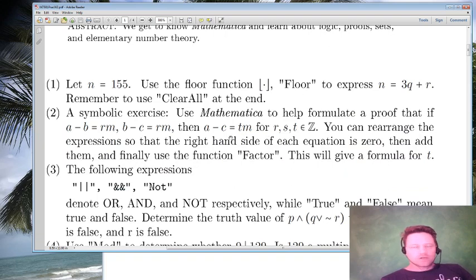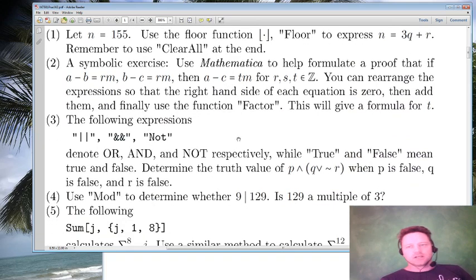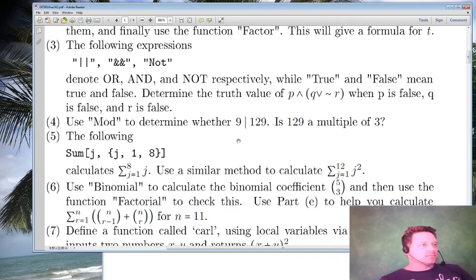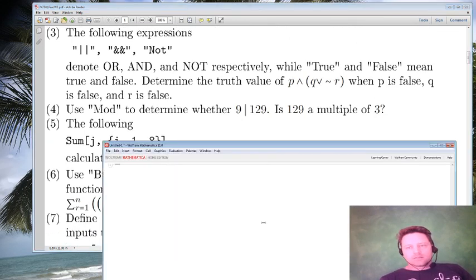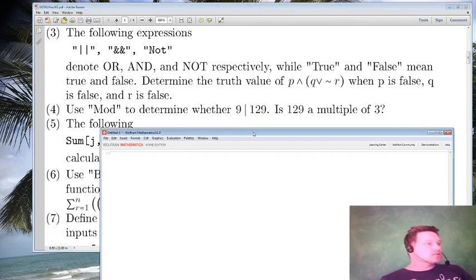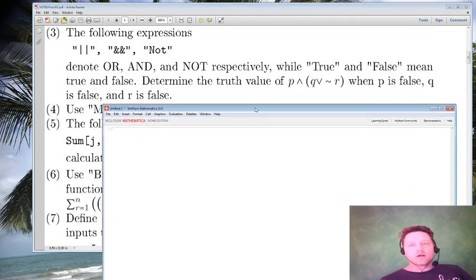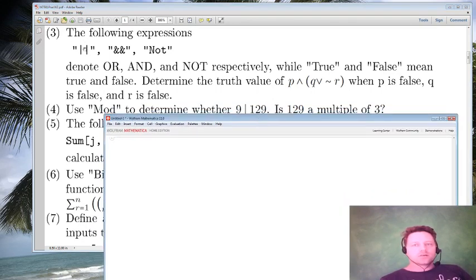Now the next one is an exercise in logic. It's a basic question, and we need to consider or, and, and not. This is what Mathematica uses for or, and, and not.